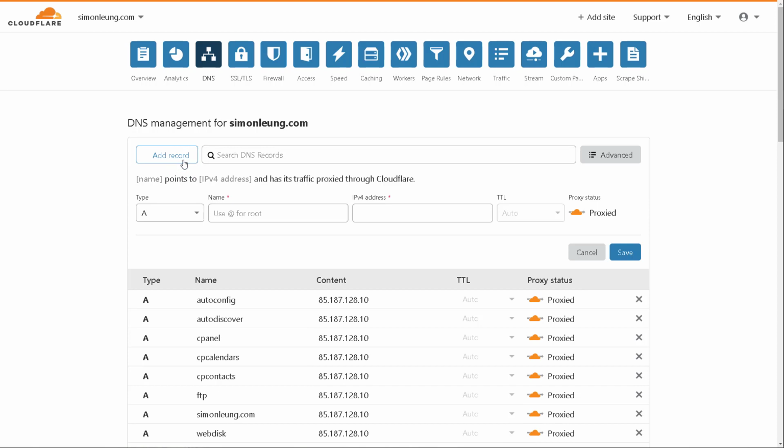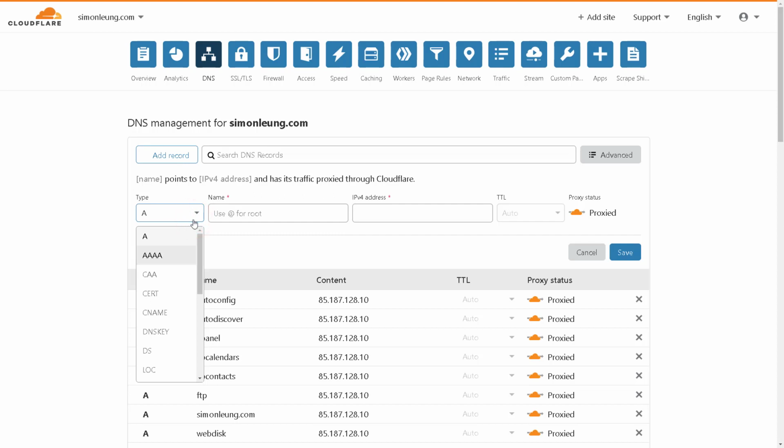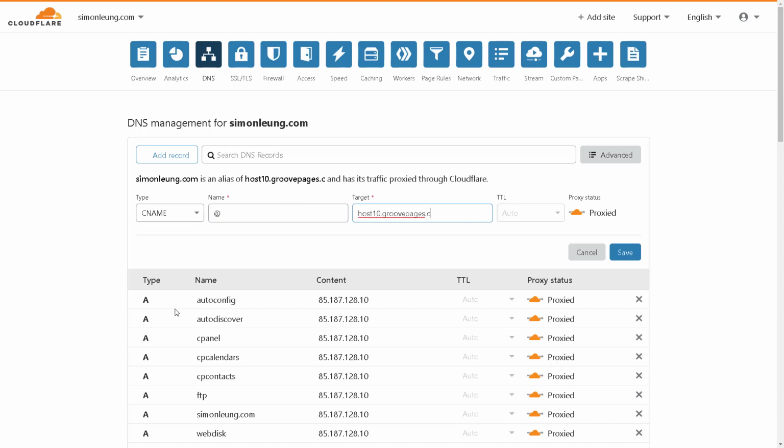The DNS record management menu will now open, where you can now enter in the specific details of what you would like to create. Click on the drop-down menu labeled Type and select CNAME. For name, assuming that you want your GroovePages website to display on the homepage of your domain, otherwise known as the root page, enter in the at symbol. Where it says target, enter in host10.groovepages.com.